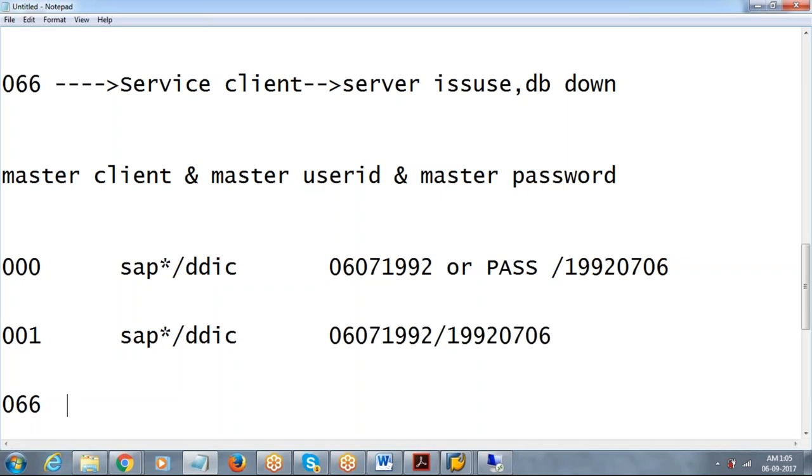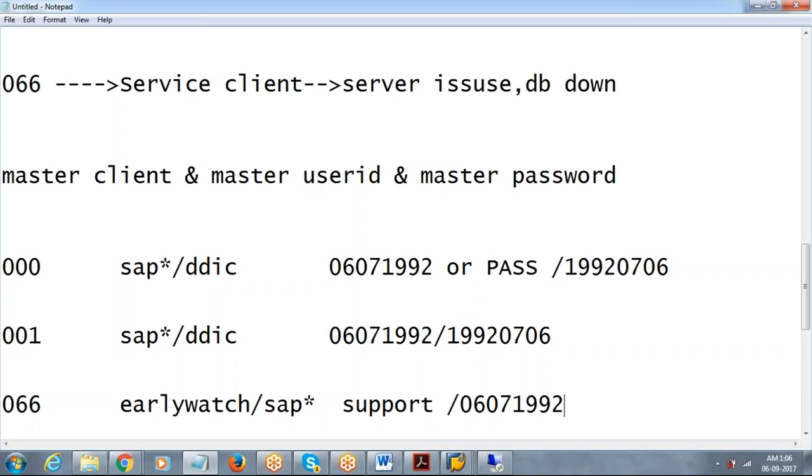And coming to 066, the username is EarlyWatch and one more user ID, that is SAP star. Most of the time, 90% of usage is only on EarlyWatch. What is the password? The EarlyWatch password is support. SAP star password is 06071990. These are the standard clients, standard user IDs and standard passwords.